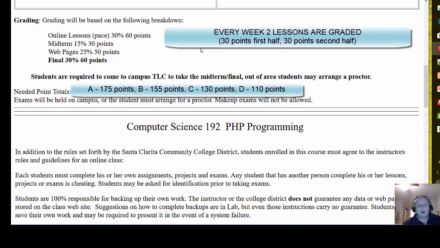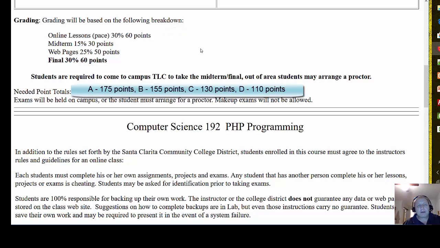Midterm. The midterm is new. Halfway through the course, about a month from now, you're going to come in and take a midterm. That's going to be worth 15% or 30 points total. This is not an online midterm. This is a TLC midterm. You've got to come in and take a midterm exam. If you live out of the area, you can arrange a proctor with a local college. Contact me if you need help with that.